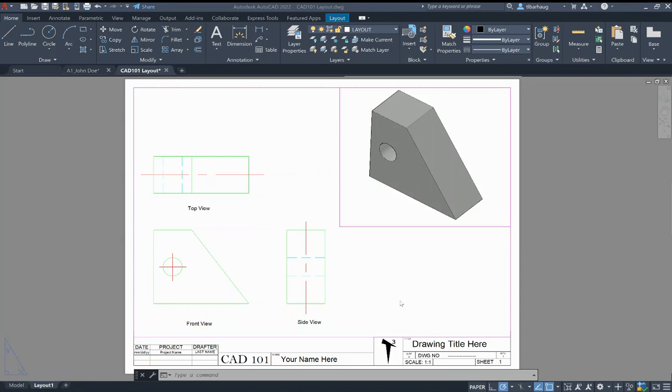For part three of lesson 8, we're going to be talking about how we print our layout. So we have our layout all set up. We have our object within our viewports. Our viewports are scaled correctly. Just for fun, I have this isometric view of the object in 3D form.